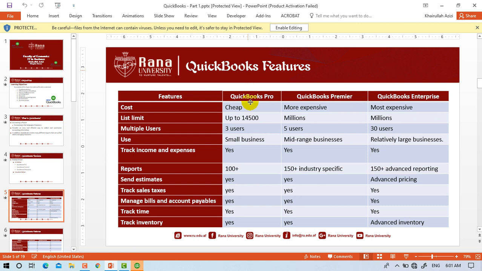QuickBooks Pro is cheap, Premier is more expensive, and Enterprise is the most expensive version. The list limit means the number of customers, vendors, and products or services you can add. It is 14,500 in the case of Pro, millions in the case of Premier, and also millions in the case of Enterprise. In terms of users, it supports 3 users, 5 users, and 30 users in the case of the Enterprise version.